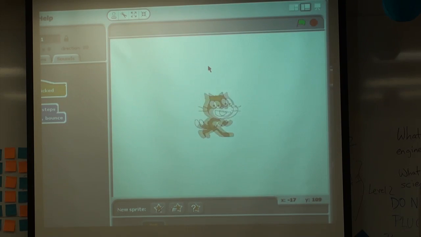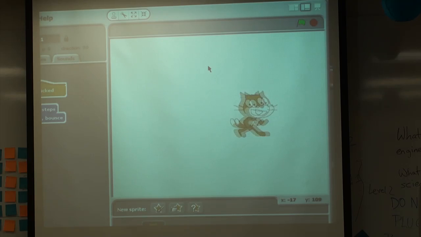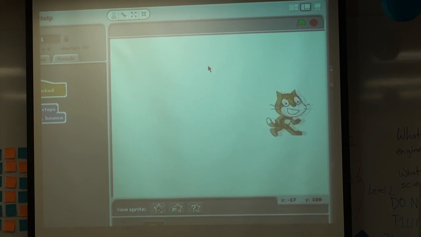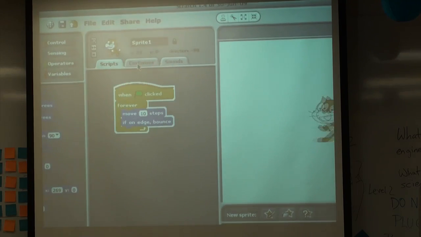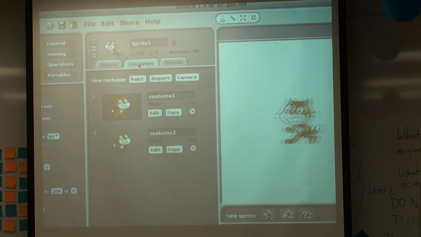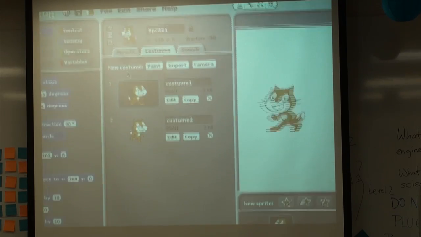And you can kind of see the way that game ideas develop from that. I mean, you could make up a game from this. You could tell it, hey, if I click on you, then do something, or you've got to avoid things that are falling, or lots of different ideas. You can modify the way it looks. If you go to costumes, there's 2 costumes here. Right now I'm just using one.